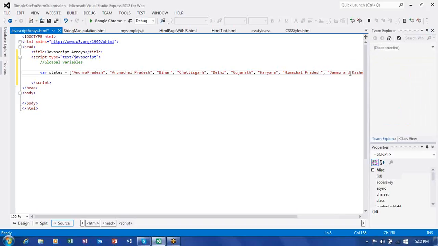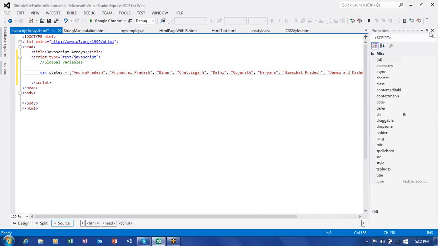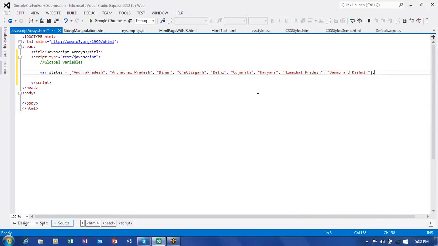The array is looking like this for us, where states equal to, we have written it as: this is the very first element Andhra Pradesh, second element, third element, fourth element, fifth element, sixth element, seventh, eighth and ninth. Okay, so the variable name is what here? States. Like this I can declare. This is called a literal notation. So using literal notation I made this array.